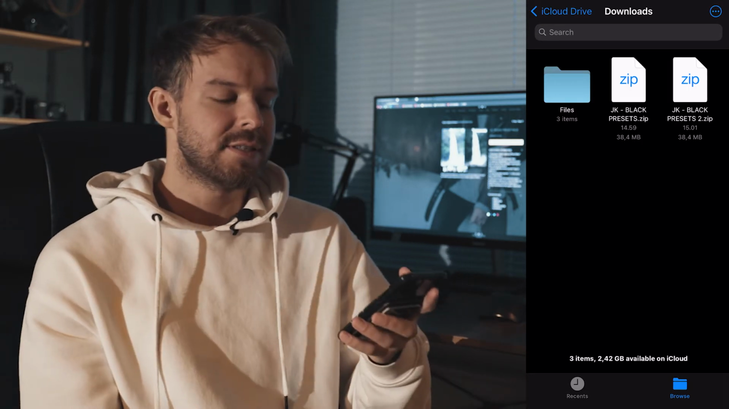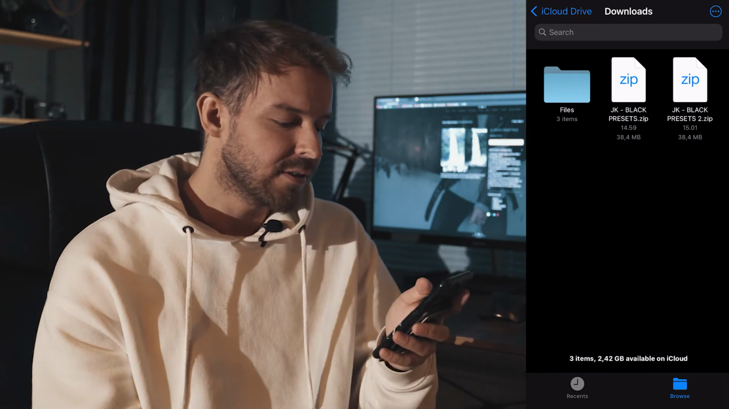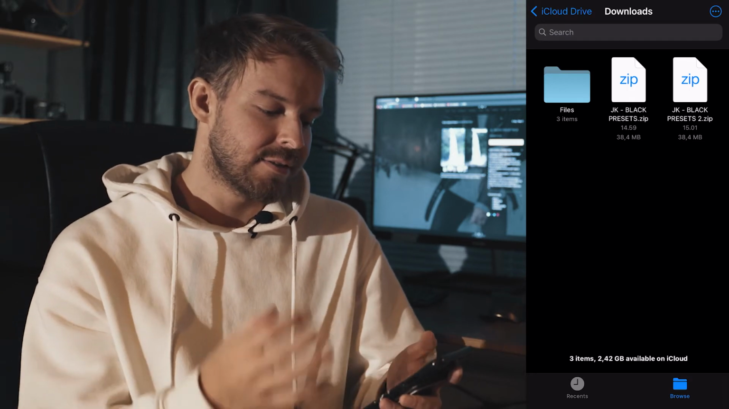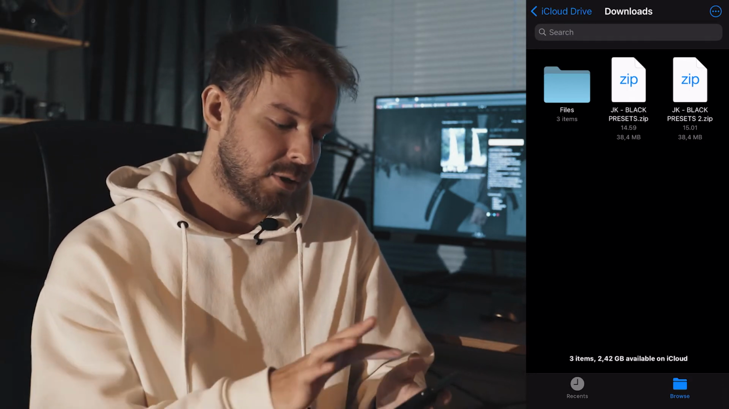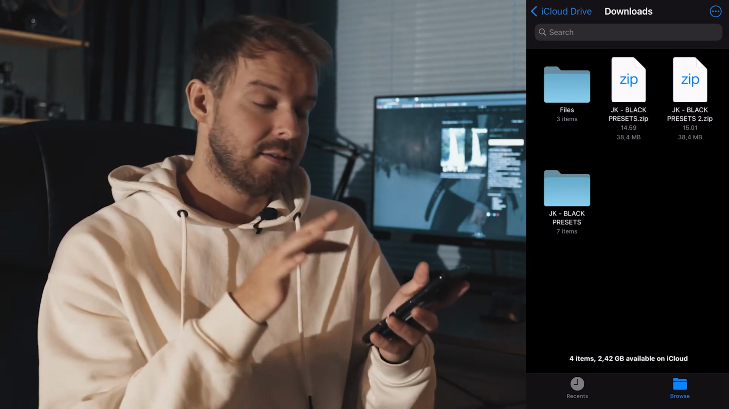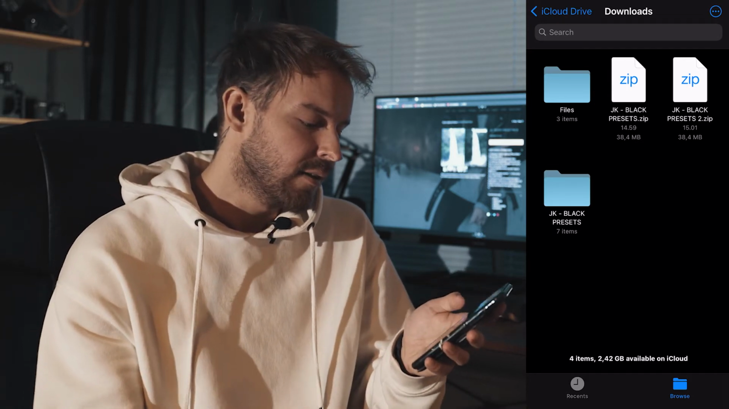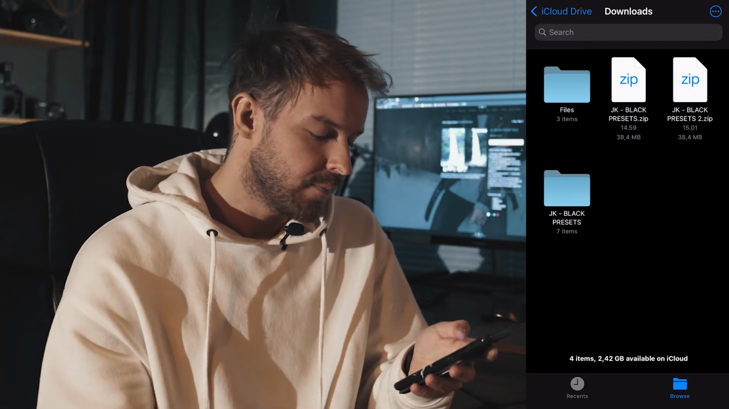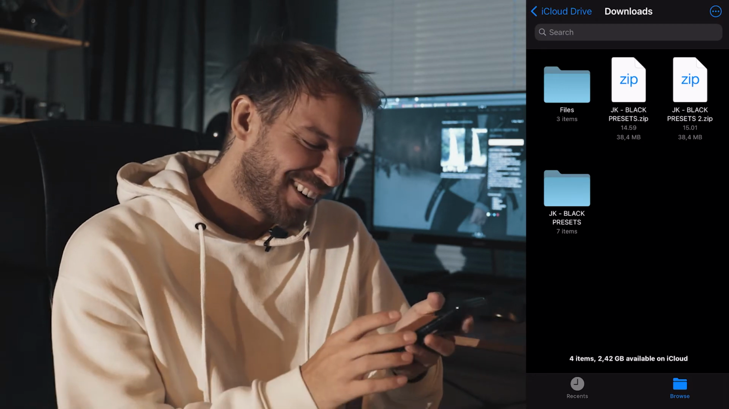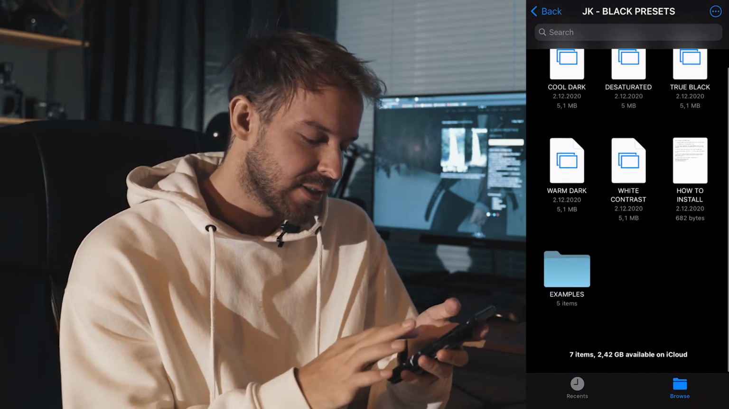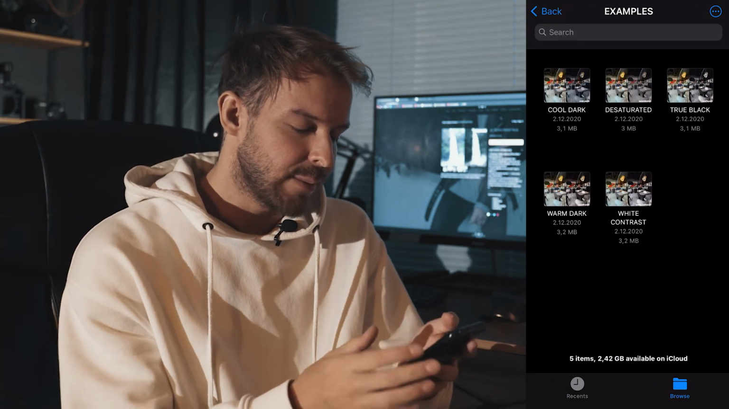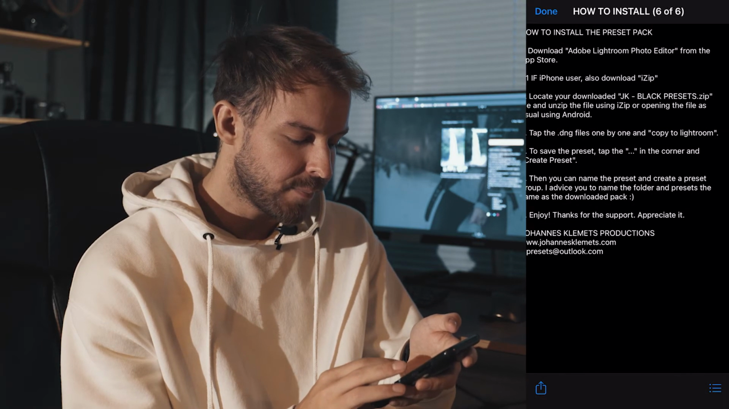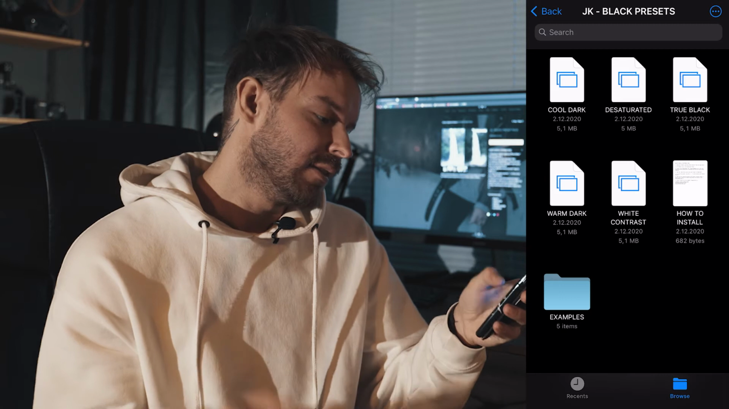At least in iOS 14 now? iOS 14, I think so. Before, you couldn't just press the zip file because iOS didn't support it, but nowadays when you just click the zip file, it'll unzip it. So over here you have the preset folder. You'll click the folder and then you will see the examples folder, the same pictures that you see at the website, and you'll get a how to install readme file. But if you watch this video, you won't need this how to install file anyway.